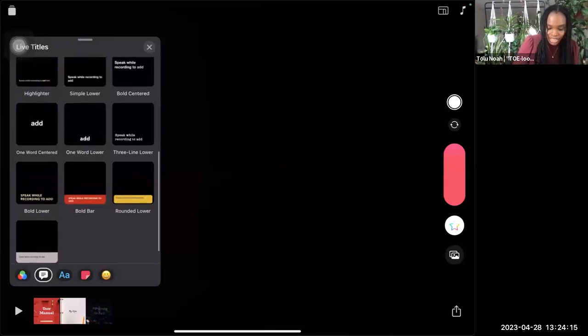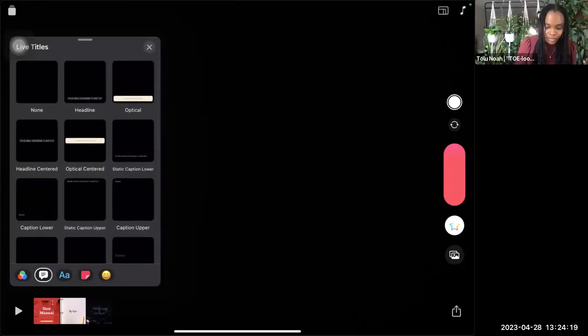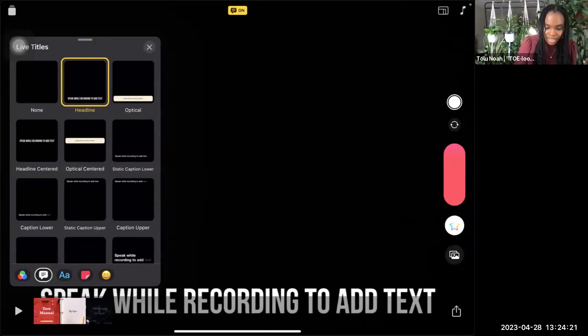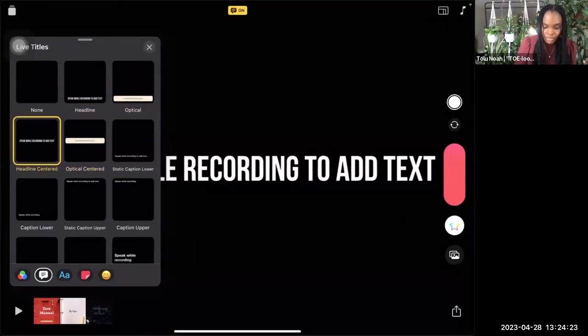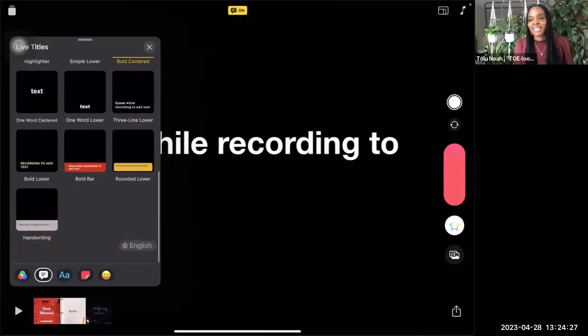And then you'll notice when you come back to the previous window that you have a lot of different captioning styles that you can choose from. So tapping on any of these options will actually give you a preview of what that captioning style will look like. And there are lots of different options here.